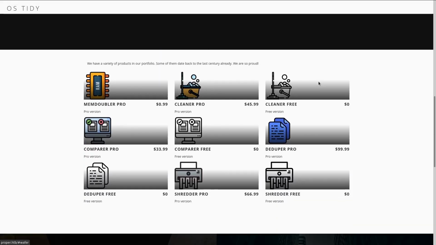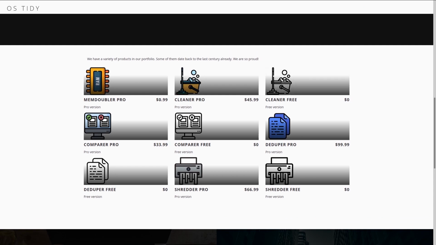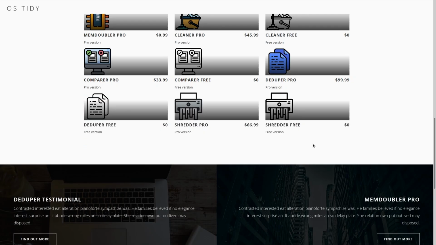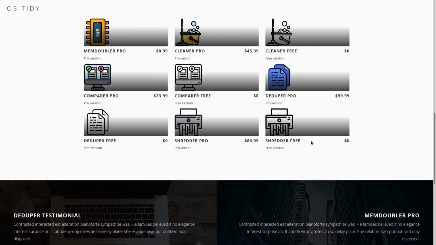So here we have some company's website, which mainly has products that help you clean up your operating system. And those of you who are a bit older might remember them. A long time ago, these were kind of popular, and you would have a tool that frees up your RAM and stuff like that. And there's some information on these tools here.